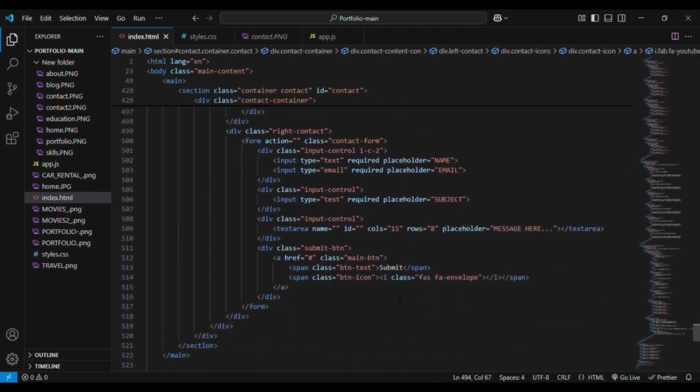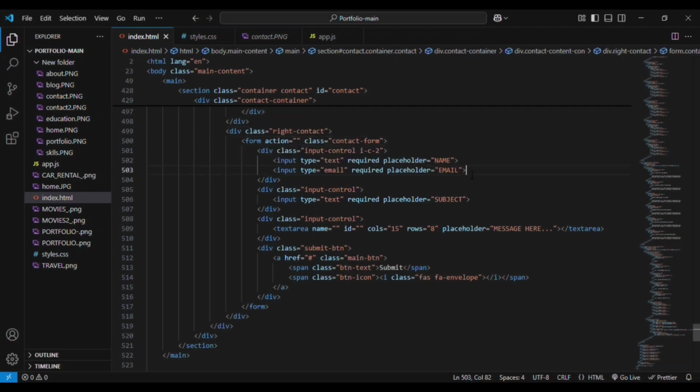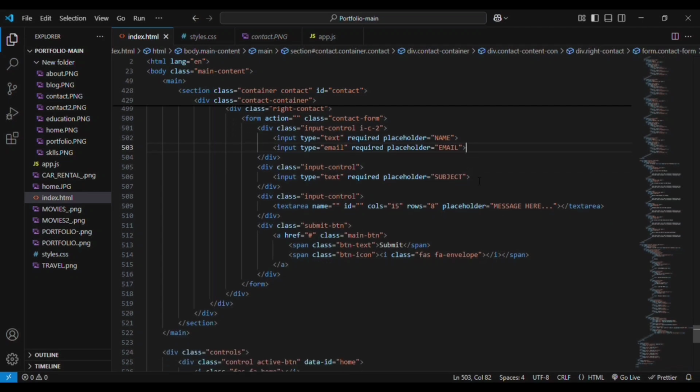Then we have the right content. Inside the right content div, we add the form element, and by using the form, we are adding the input elements for text and email. You can see name and email. Then we have another div for input text, that is subject. Then we have another div for text area. So whenever you want to add more data, you can use text area, and here I'm having columns as 15 and rows are 8. And then we have another div for submit button.